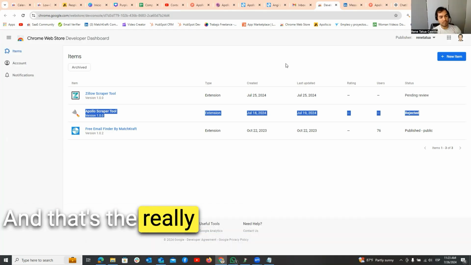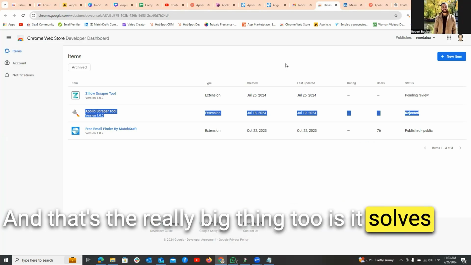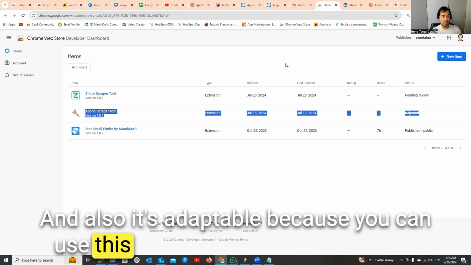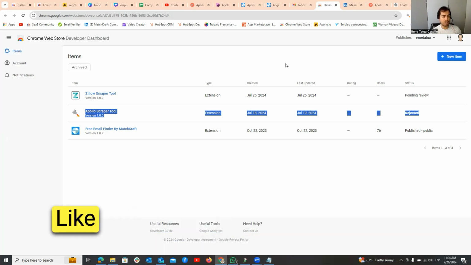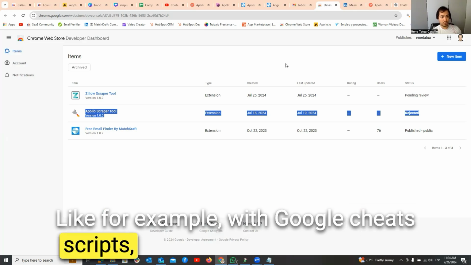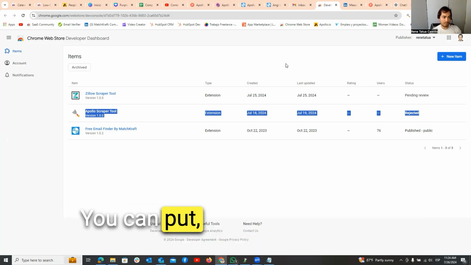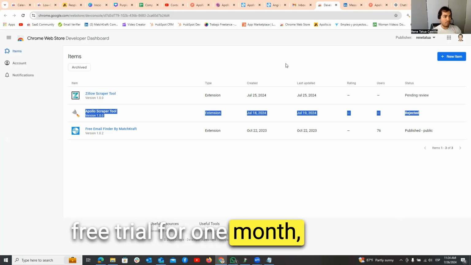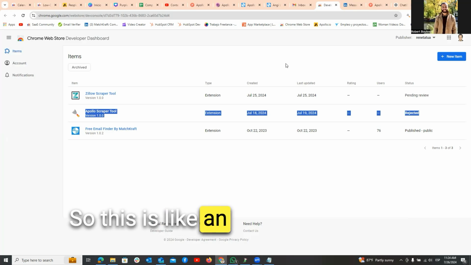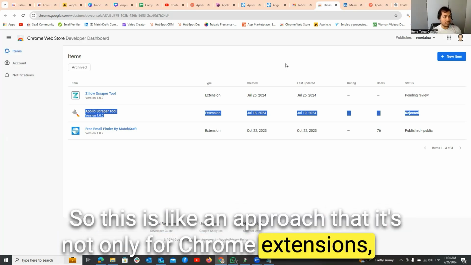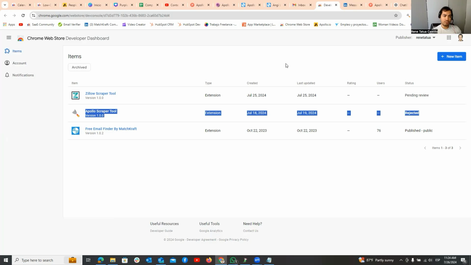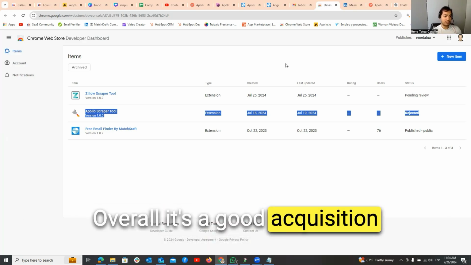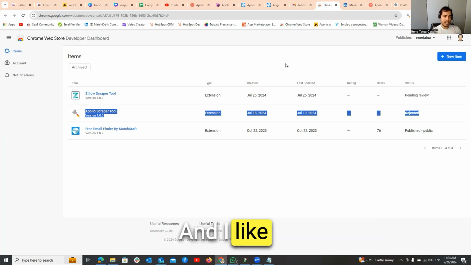Yes, and that's the really big thing too, it solves that other problem. I think it's really good. And also, it's adaptable because you can use this method with other solutions. For example, with Google Sheets scripts, you can do the same. You can put a license key in the menu, and you also provide a free trial for 1 month, whatever. So this is an approach that is not only for Chrome extensions, but also for other types of software. I think it's very user friendly. Overall, it's a good acquisition that I'm laying here. I like it.